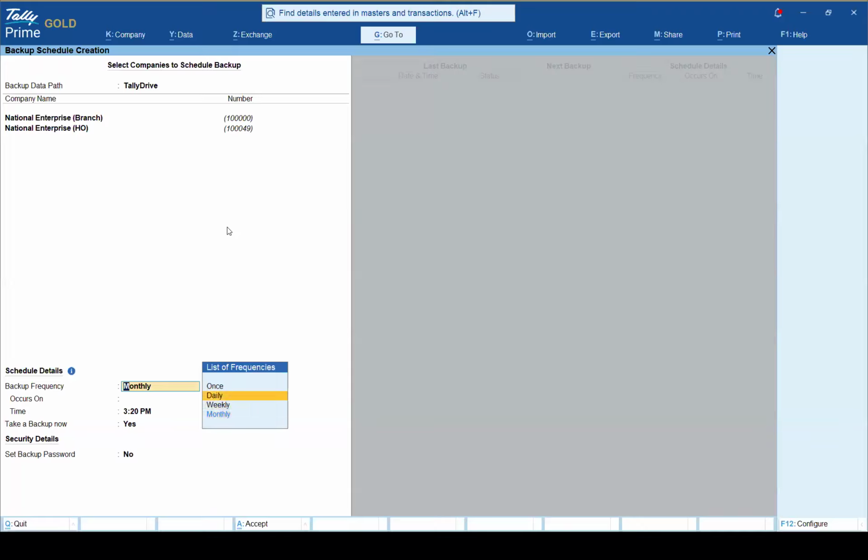Now let me just go with daily, and it is asking me for the time. Now it is 3:20 p.m. in my system exactly. Let me change it to 3:22 and take a backup now. That means if you want to take a backup now, once after you save the schedule, make it as yes, or simply keep it as no.